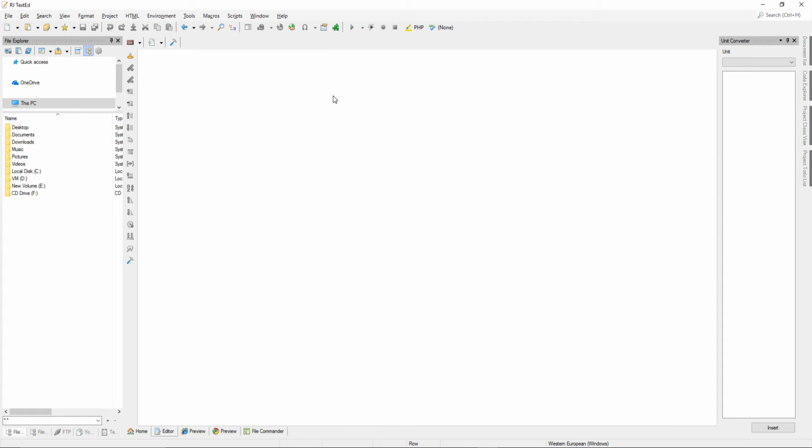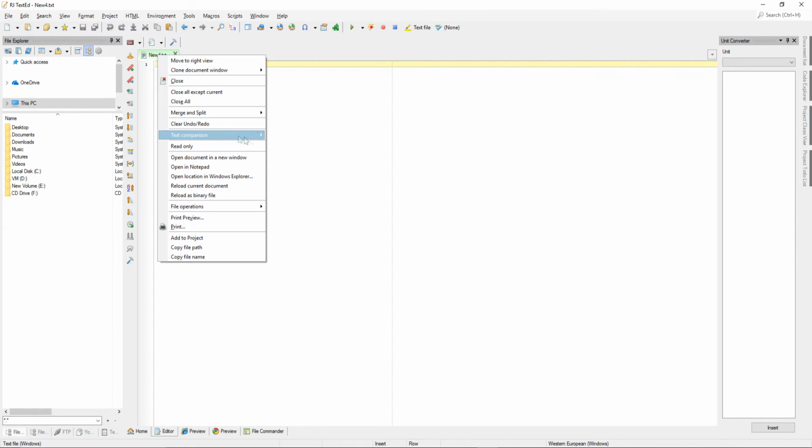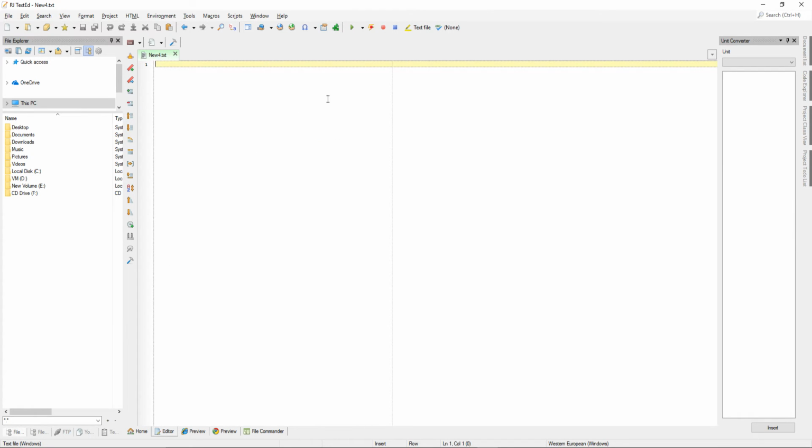Okay. So first things first, we need to make a file. So we're going to go File, New. Now you'll see it will come as a text file. We don't really want this, so we're actually going to save this as a PHP file.